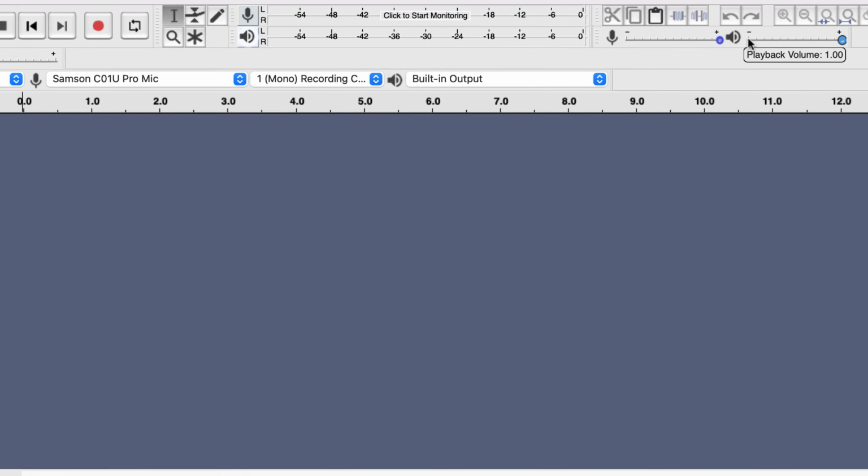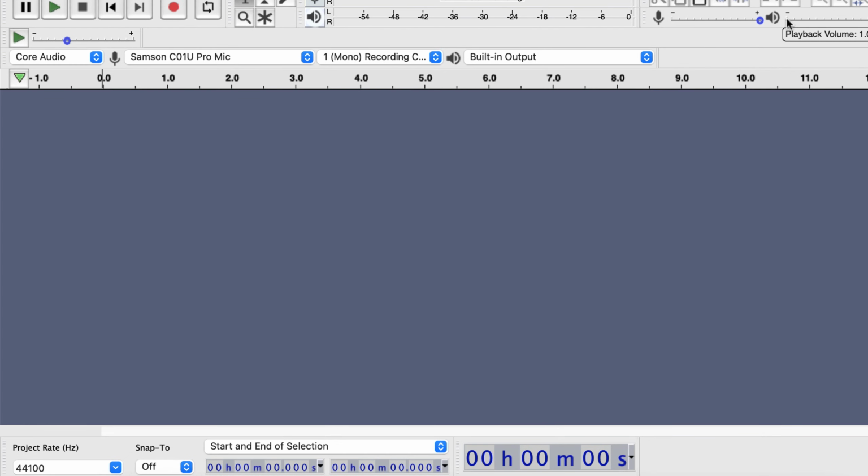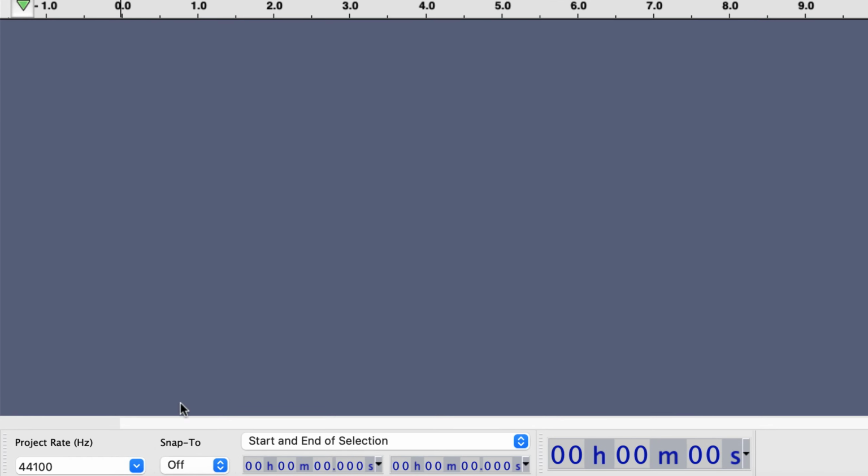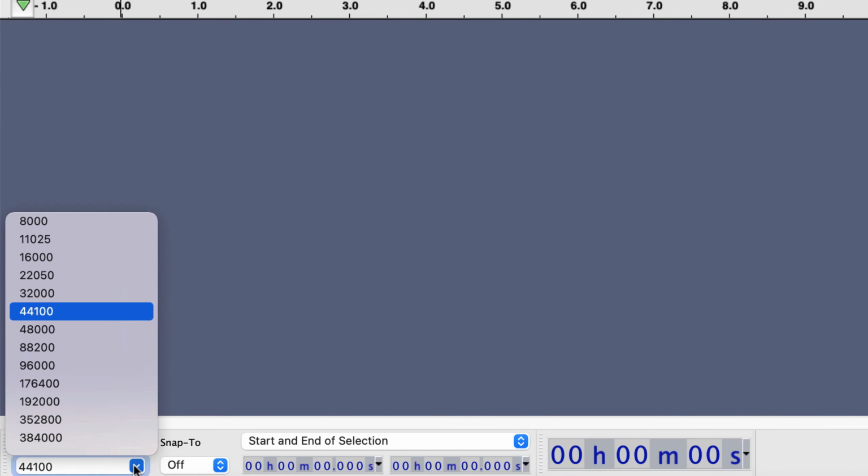We are almost ready for recording, just have to set the project rate. At the bottom left, you will find the list of different project rates. Project rate determines how much detailed data to store for your audio. You can think of it as similar to the resolution of a video. The higher the project rate is, the more space it will take for a recording.